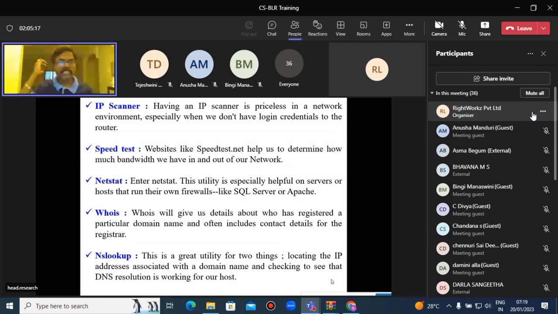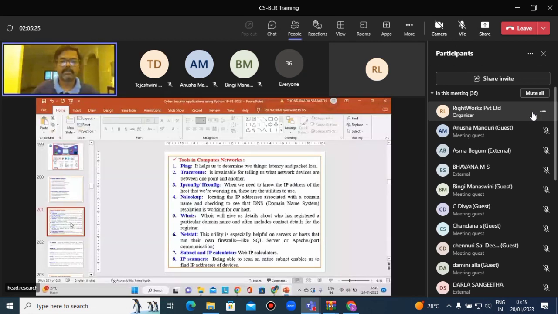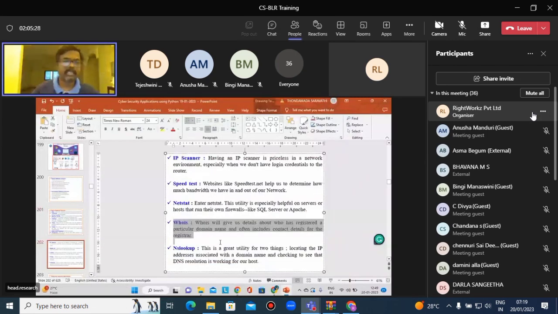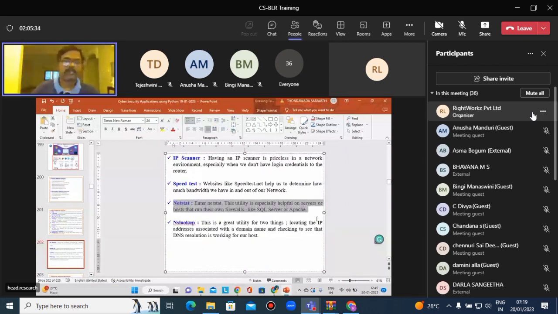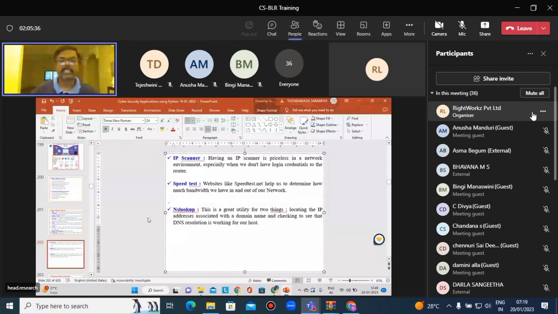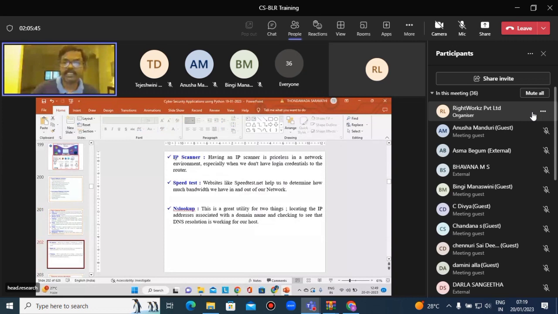Whois and nslookup, so already this one came. Netstat also came, and IP scanner also already came. That means only speed test and nslookup are left.